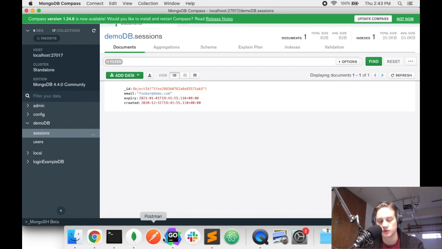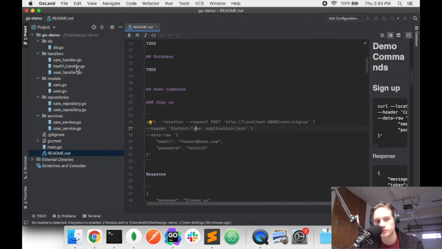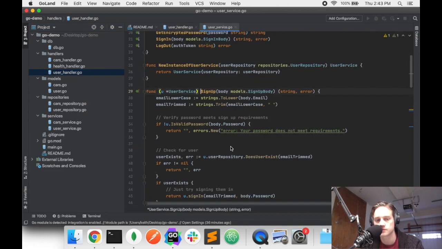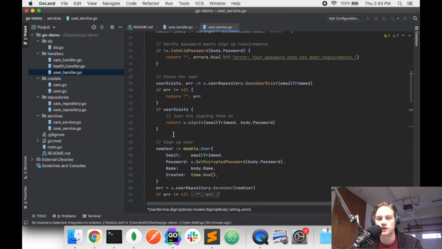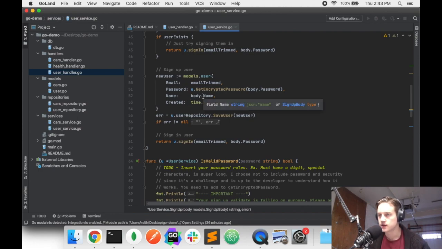Let's try out the logout command, or actually, first let's head over to the code here. If I went to my user handler, what happened here is it went to sign up. It then added the sign up body, went into the user sign up service, made everything lowercase, trimmed it, validated the password met requirements, and checked to see if the user existed. The user did not exist. It then signed up the new user. For example, name wasn't set, and when something isn't set in Go for the string type, it just sets it to be an empty string.